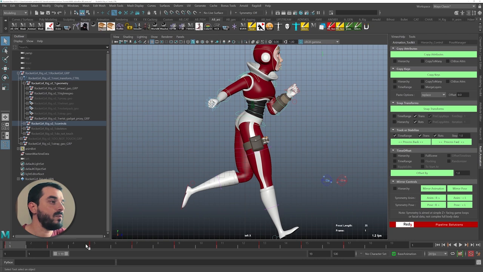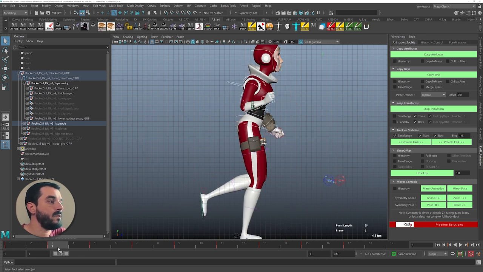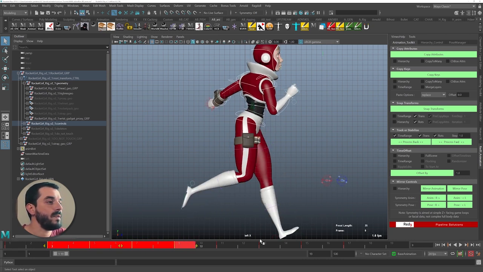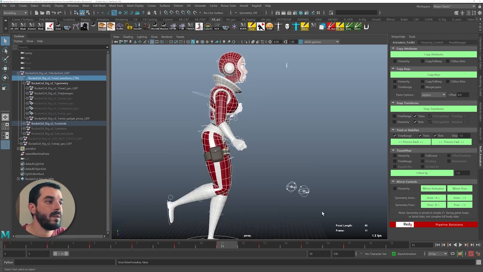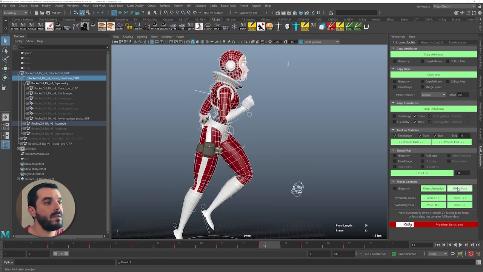So now we change the root motion and we change the left foot motion for practically all the frames, I think. So I'm going to copy all keys between 3 and 5, paste them from 11, and just mirror, mirror, mirror.